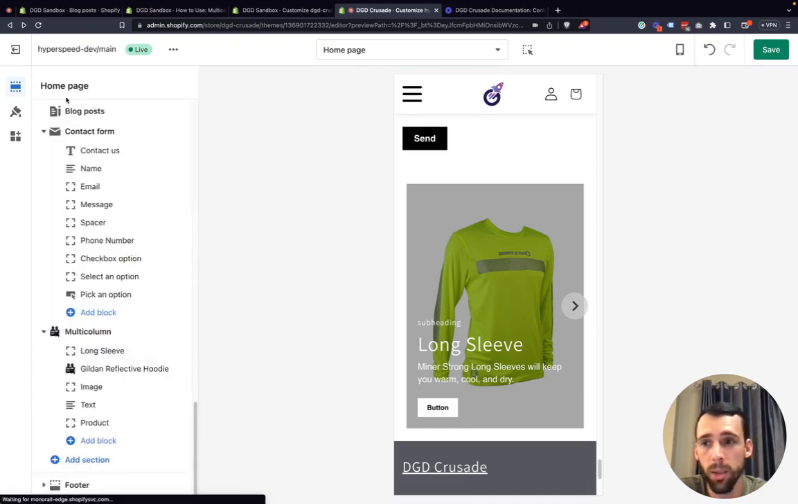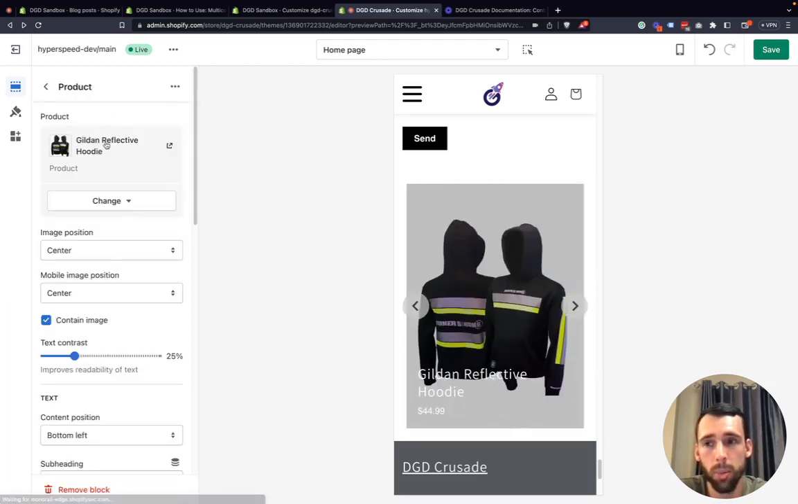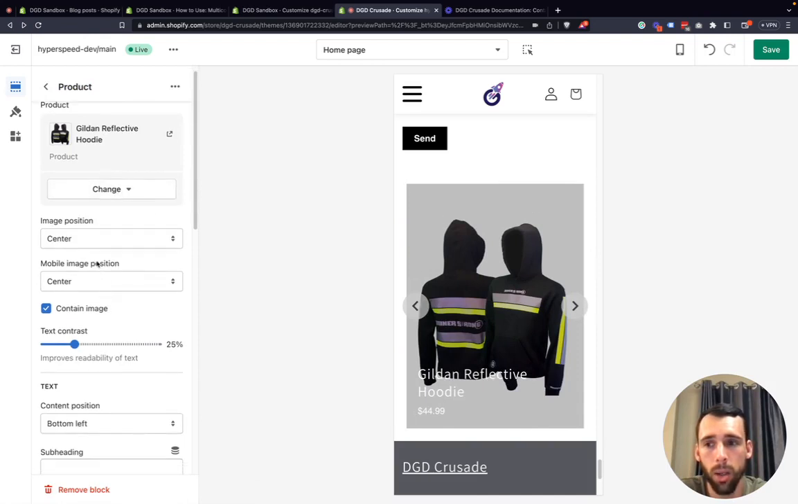That took a second, but hopefully these next ones will go faster. So the next one we have here is a product block. You can see that right here when we click into it. And I chose a product. You have your image position, so sometimes that might help you to be able to adjust the image position. You have those desktop and mobile options there.